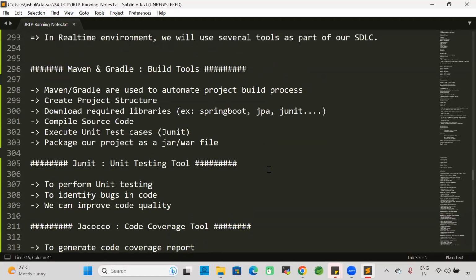Maven and Gradle. Maven and Gradle are used to automate our project build process. We can create the project structure by using Maven. We can download required libraries for the project by using Maven. We can compile our project source code by using Maven. We can execute unit test cases also using Maven. We can package our project as a jar file or war file using Maven.